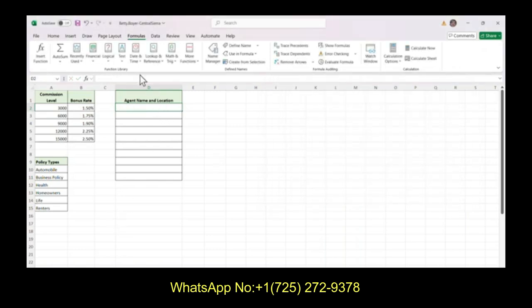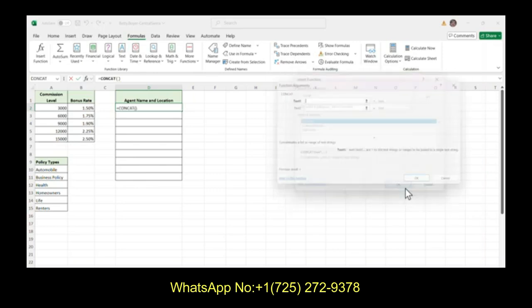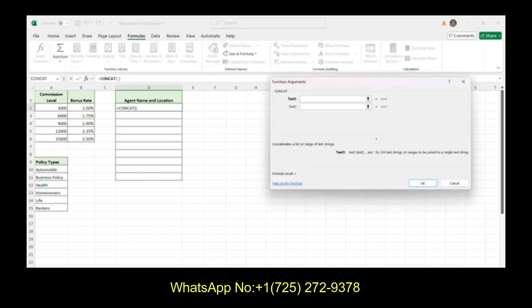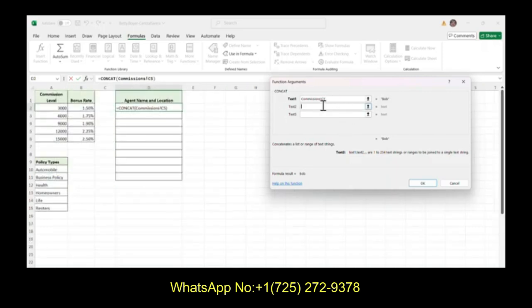So we're going to click here, go to concat. And I'm going to have to go to text 1, commission sheet, and C5. There we go. Okay, that time it worked. I don't know why it didn't.